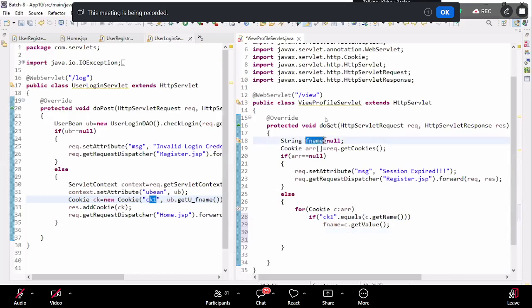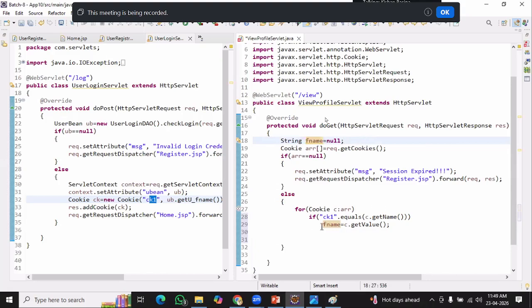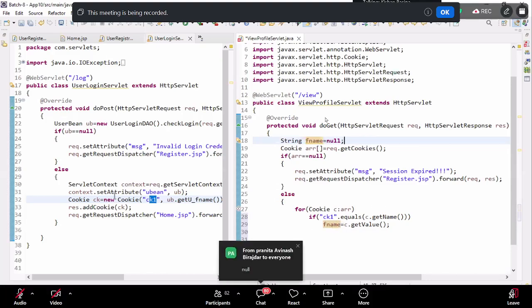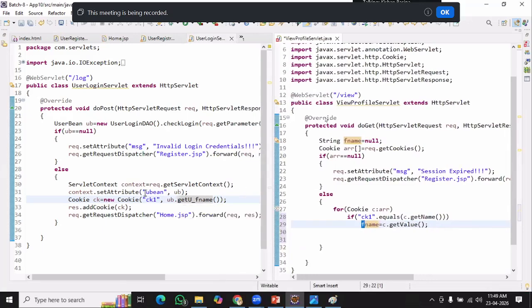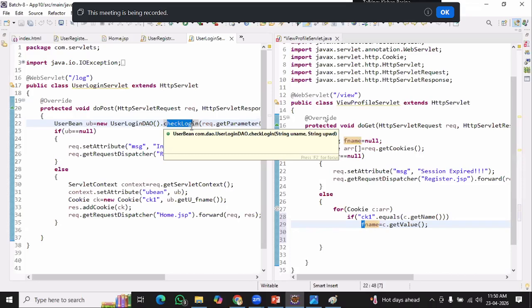Previously, what is the value of this fname? Null. Now I'm assigning whatever cookie value we are having to my fname. And kindly do remember, we are trying to assign the value for our cookie from the bean class. And how are we getting that bean object? By calling the checkLogin method. The checkLogin method's return type is UserBean. Are you able to connect the dots here? Yes, as simple as this.